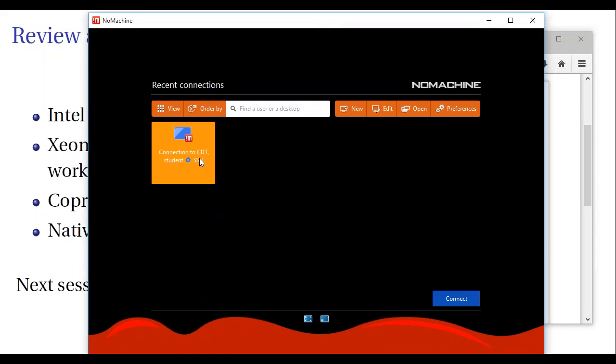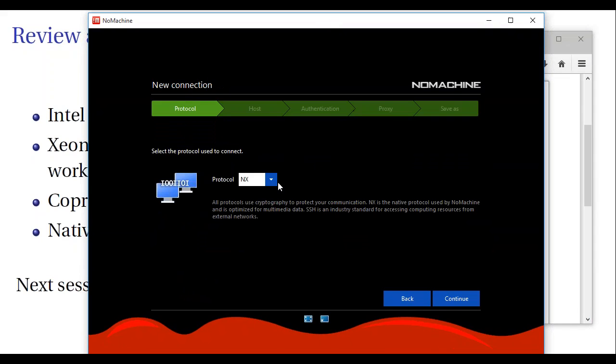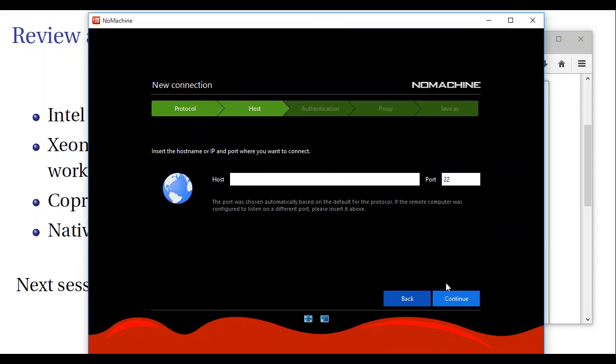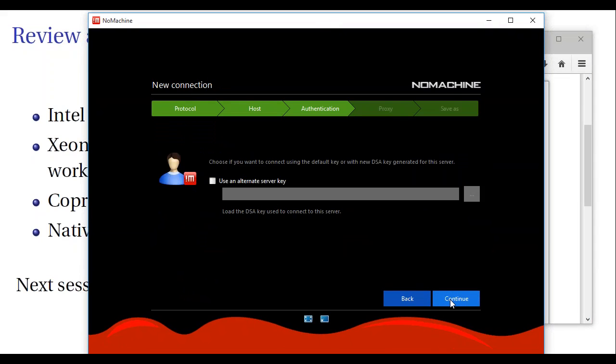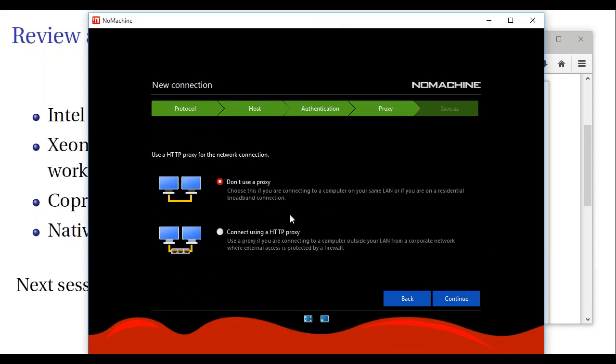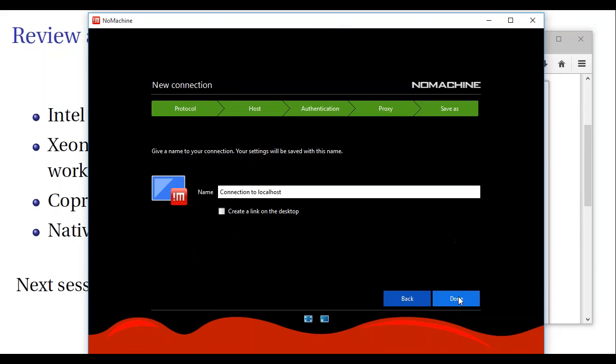So here I will click create new session, and I will choose protocol SSH, next screen, host, localhost, port 4022. This is all in the instructions. Continue. Use the NoMachine login. Don't change anything here. Don't change anything on this screen. And I will call it connection to my Colfax training server.